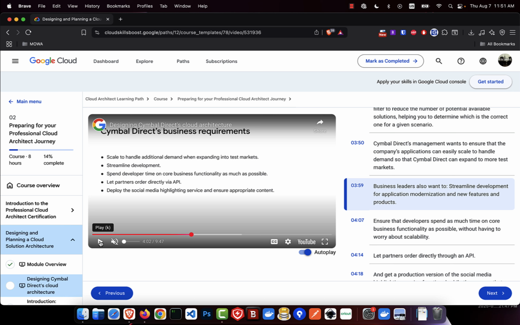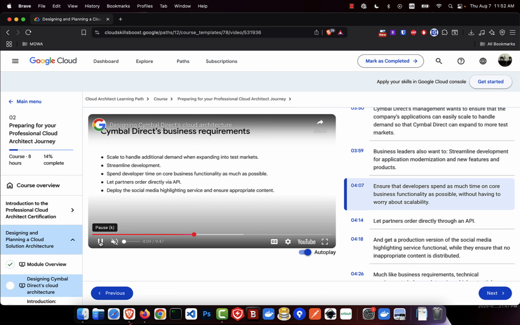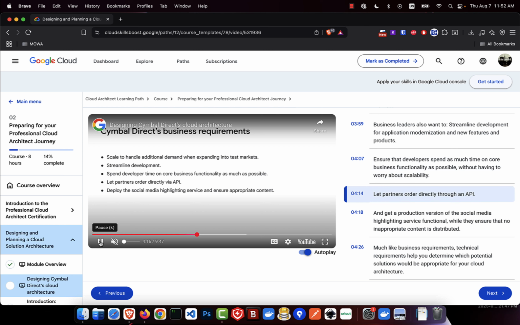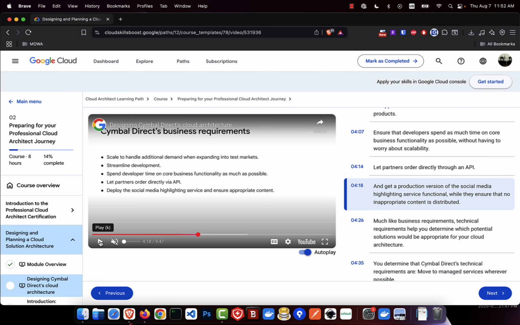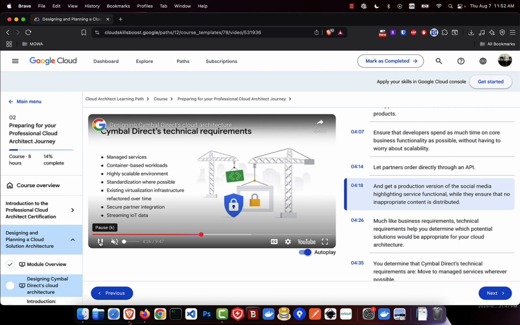Business leaders also want to streamline development for application modernization and new features and products. Ensure that developers spend as much time on core business functionality as possible without having to worry about scalability. Let partners order directly through an API and get a production version of the social media highlighting service functional, while they ensure that no inappropriate content is distributed.